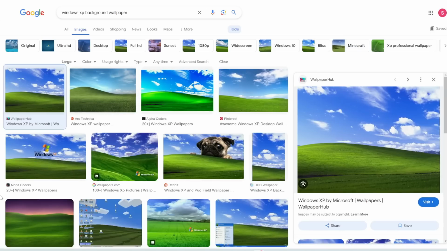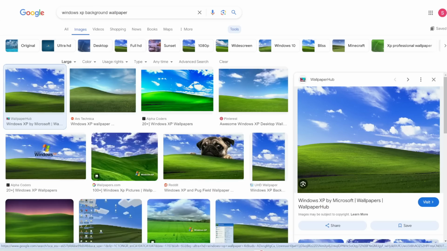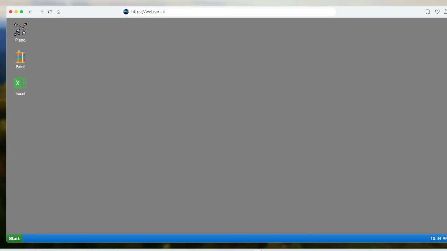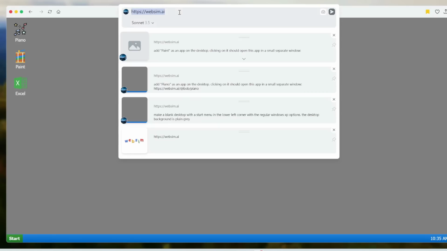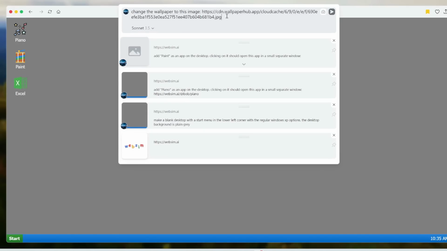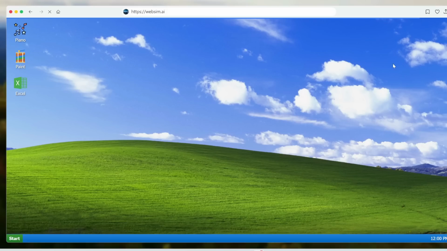Now, to spice it up a bit more, I'm going to add the original Windows XP wallpaper to it so it's not just a boring gray background. So I'm going to click Copy Image Address, and then over here, I'm going to say, change the wallpaper to this image. And then I'm going to paste in this image and see what we get. Holy smokes. And there we go, folks. This is how you create a Windows XP desktop. Super cool tool. You can do so many creative things with it.